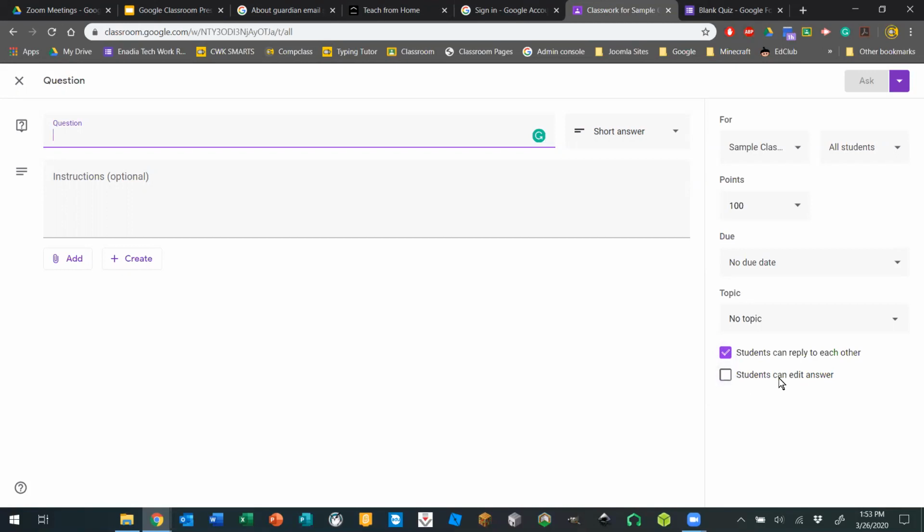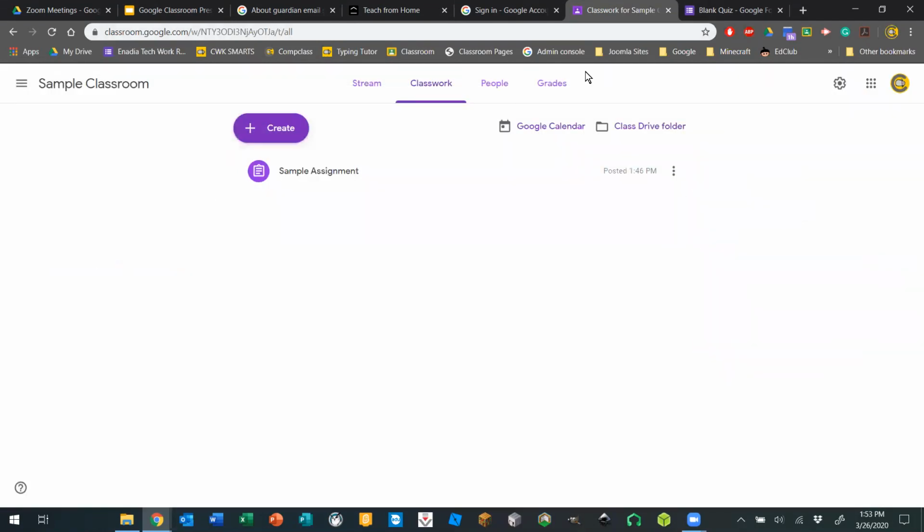You can also allow them to edit their answers if you choose to by selecting this option here. And then this can also be graded. Again, you can pose it to some students, to multiple classrooms. You can add files or create new files all on here. So that would be questions.